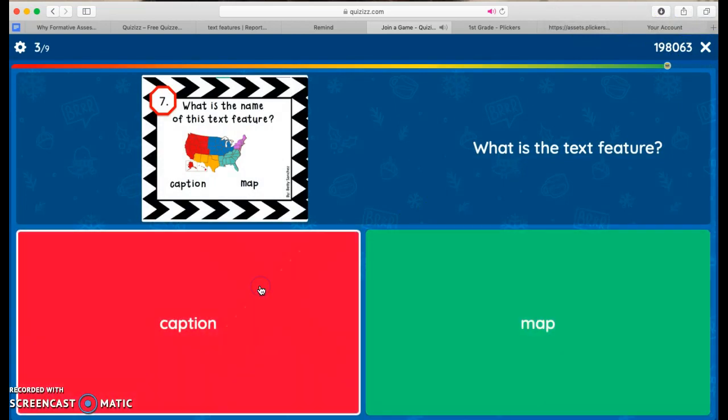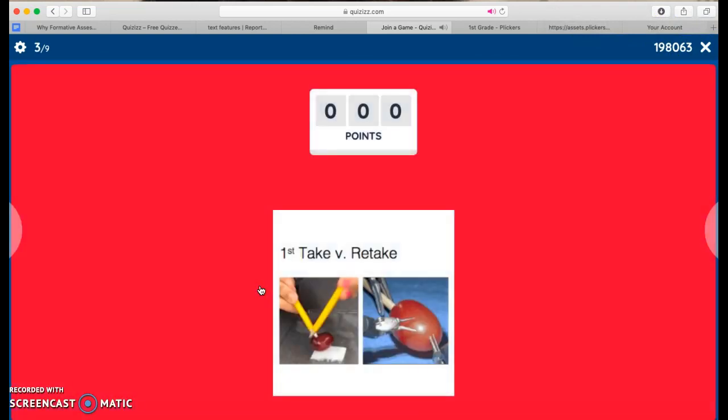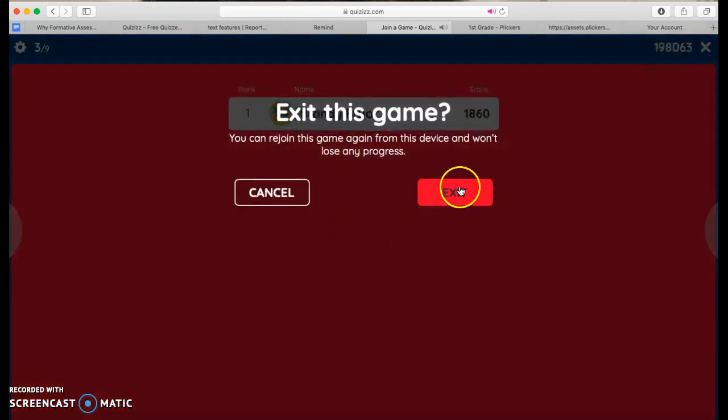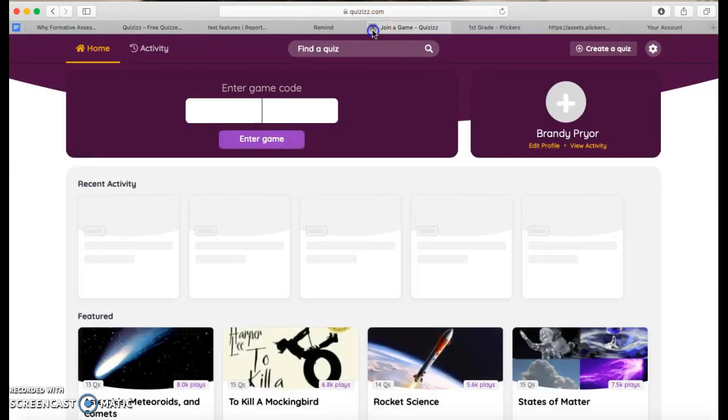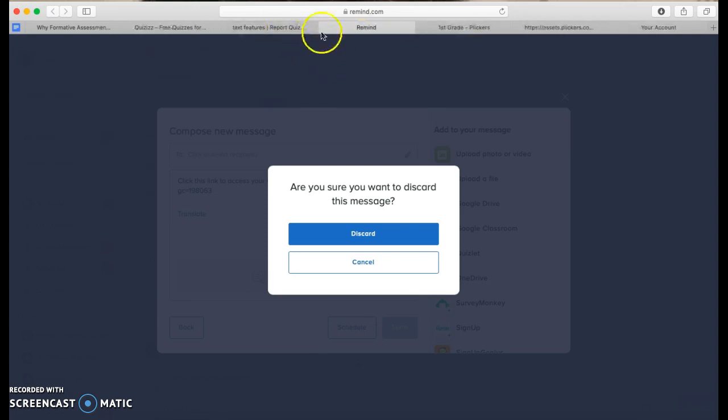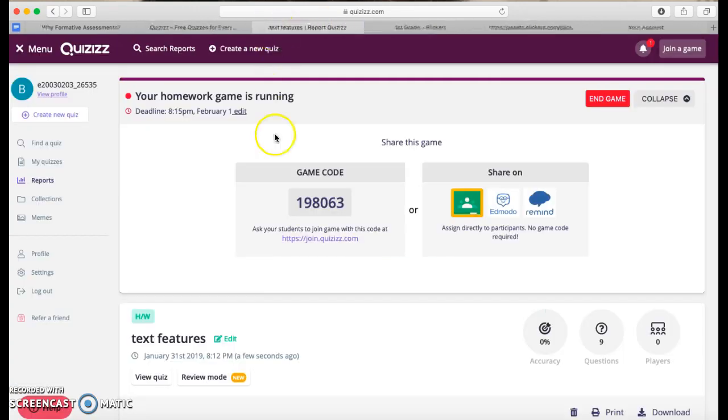Mark the wrong answer. You see what it does. All right. So that's what it looks like from the kids' perspective. Okay, I'm going to discard that too. All right. So Quizzes is really pretty cool. I do like all of the features of that, and it's something that I strongly recommend you try out.